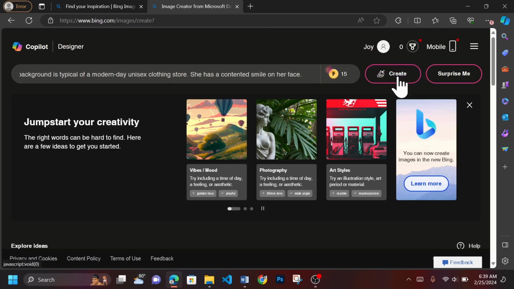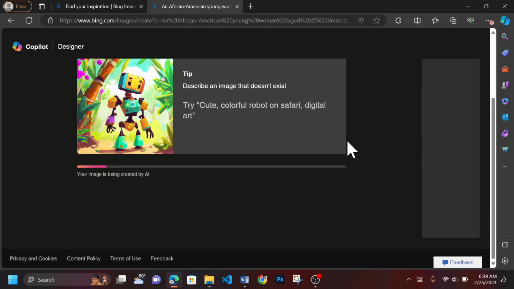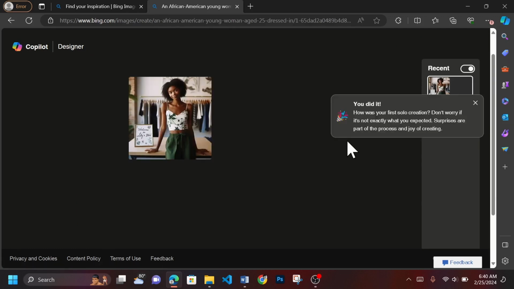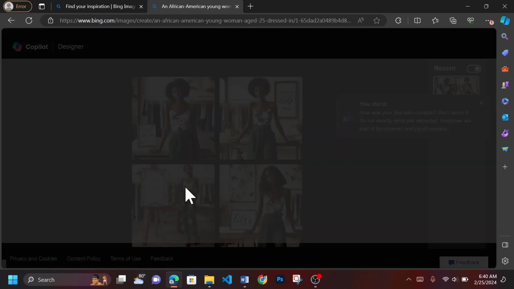Click Create once you're okay with what you have. I'm really curious to see what it'll generate. Tell us in the comments section what you feel about these designs. For me, I think they're just so good.